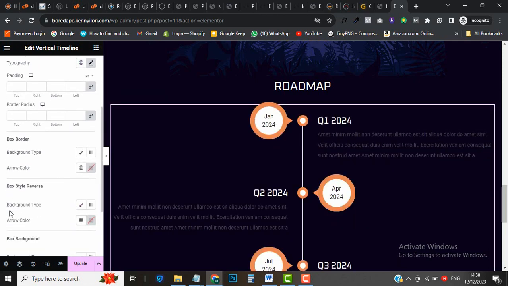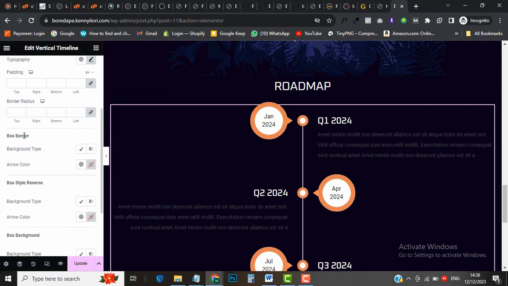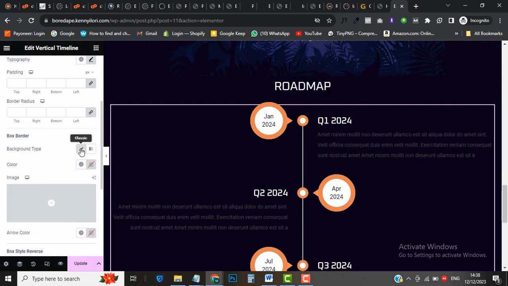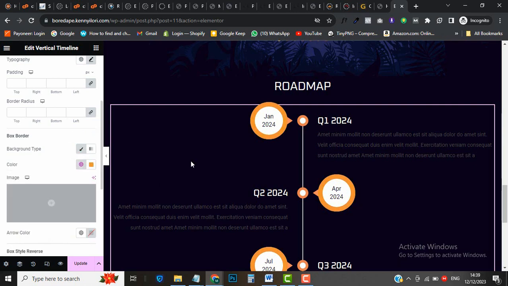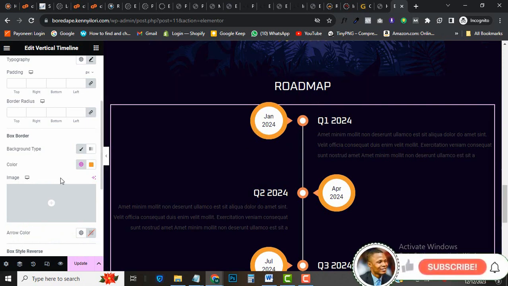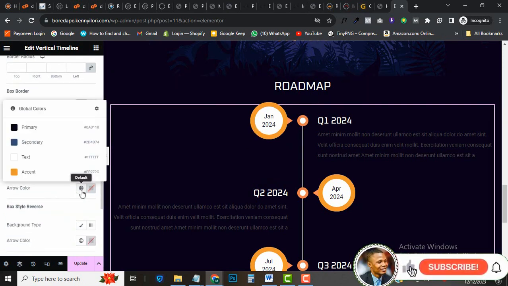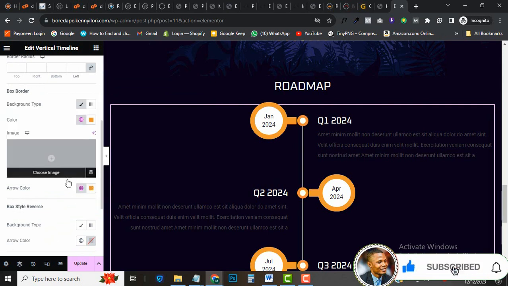Now the box border. Let's click on the background type to change the background of the box. Click on the color. Let's change it to accent. You can see the background is changed. The arrow, click on the icon here, select accent. Now the arrow is changed.